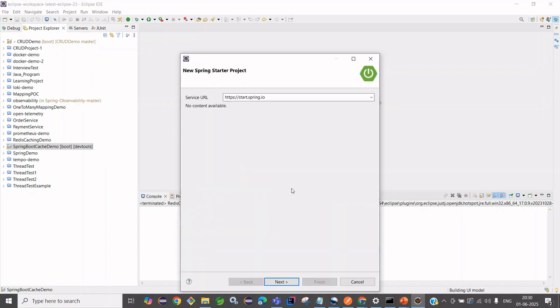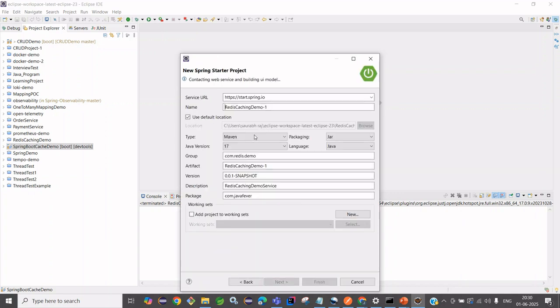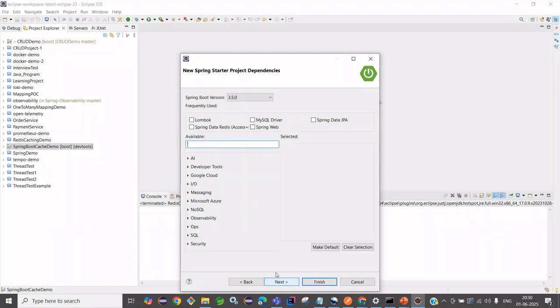Go to next, and yeah, so Redis caching demo, we can make it Redis POC. Okay, and now we can make it Redis caching POC. Now make it Redis demo service POC. Okay, package com.javafever. Let's go next.